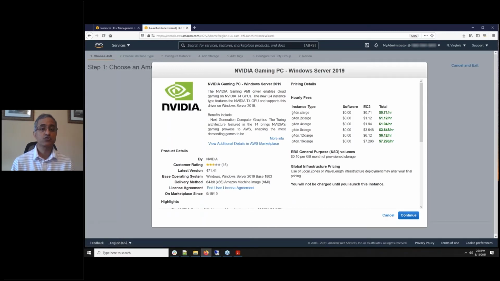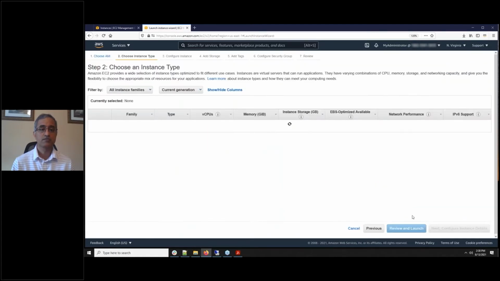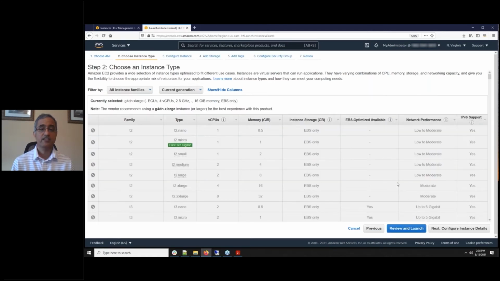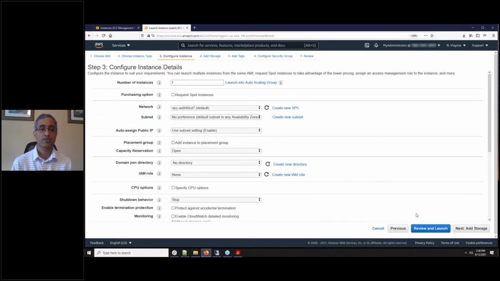From the marketplace, it shows me the pricing, which is about 71 cents per hour. This includes 4 virtual CPUs, 16 GB RAM, a T4 GPU with 16 GB video RAM. So I accept and I click continue. And it has already pre-selected for me g4dn.xlarge, so I hit next. I can tweak the network settings, modify them to meet any of my compliance needs, and if they are okay, I click on next.